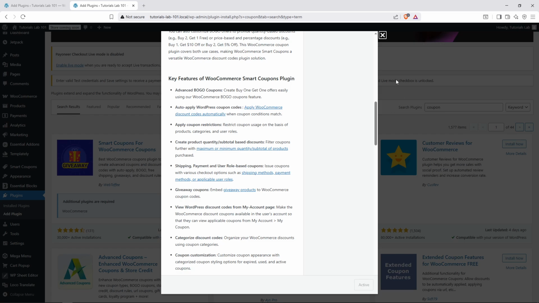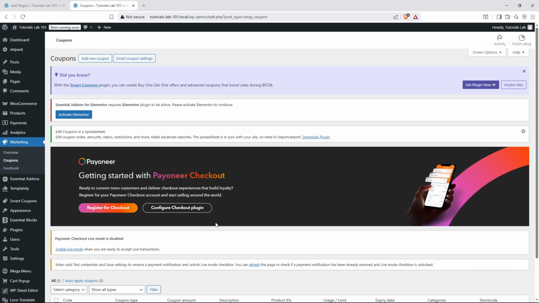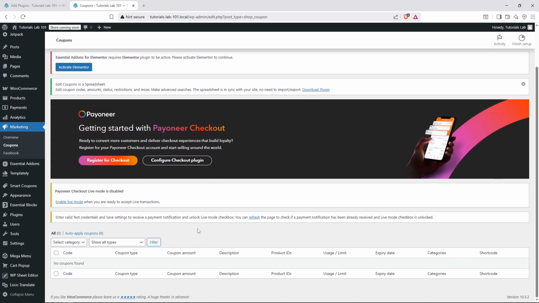Once your page refreshes, you'll notice a new menu has been added to your left navigation panel. This is the Smart Coupons menu, which gives you access to all the coupon management features. From here, click on Smart Coupons, and then on the top part of your screen, click on Add New Coupon. This is where you'll create your sign-up coupon for new customers.